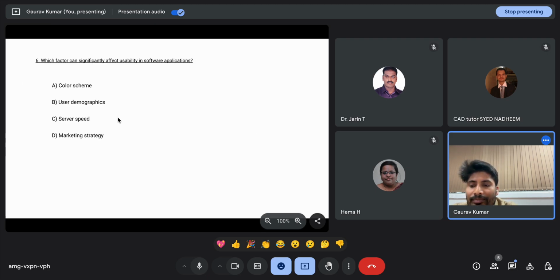So the next question is: which factor can significantly affect usability in software applications? The options are color schemes, user demographics, server speed, marketing strategy. Option A. Okay. No, Hima, you are incorrect. Option A. Okay.